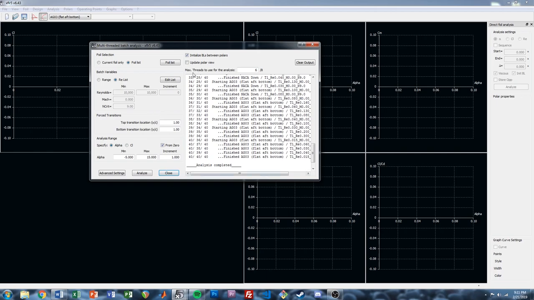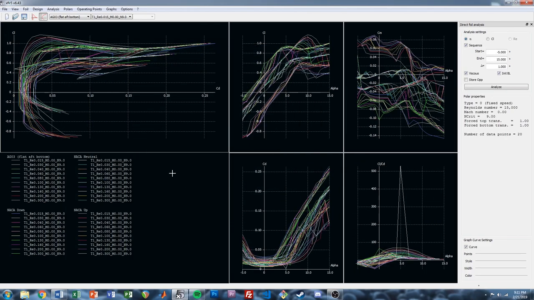All right, so this finished up. I'll go ahead and click close. We got a lot of lines here. So obviously some of these didn't really converge, or if they did converge, they didn't give us good data, especially this case right here, where you can see we have a lift over drag over 500. So obviously there's a problem going on there.